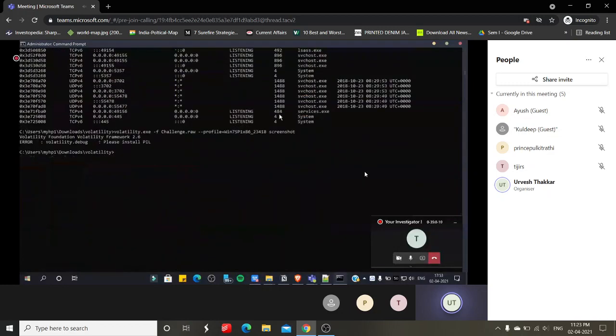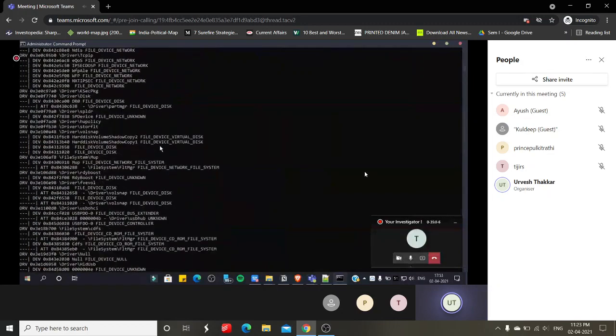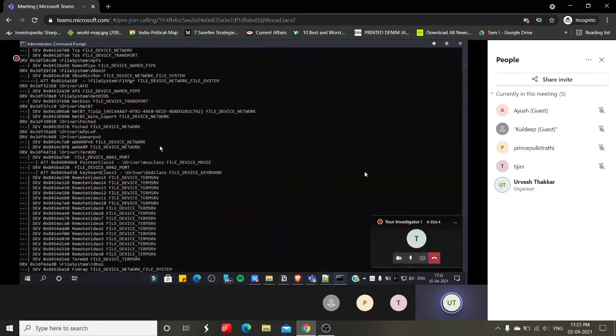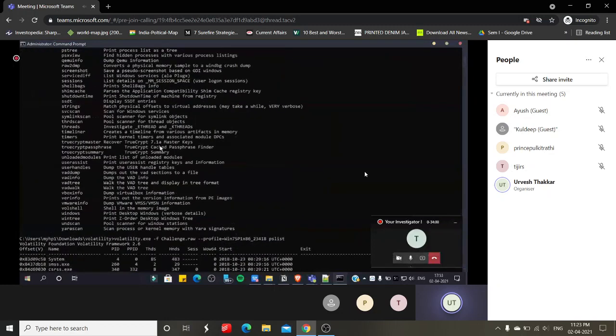For the screenshot module, I need to install pill as a dependency. So that is not there, so the screenshot module is not working at all. Anyways.